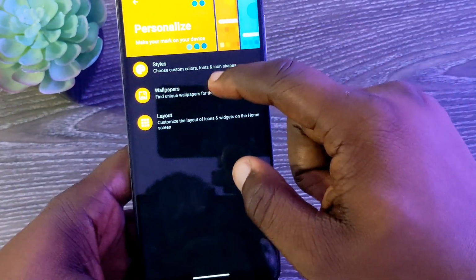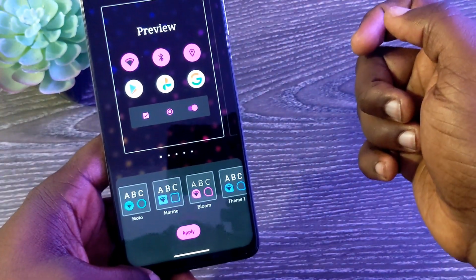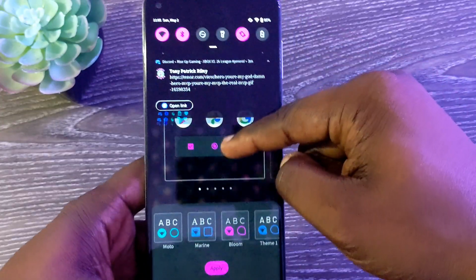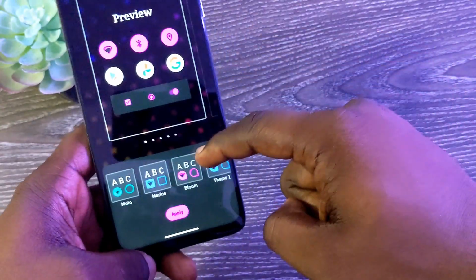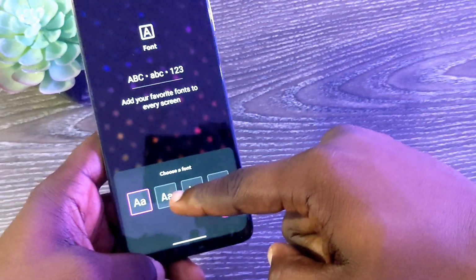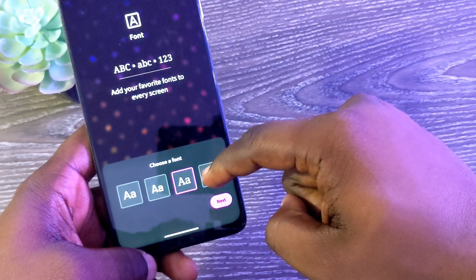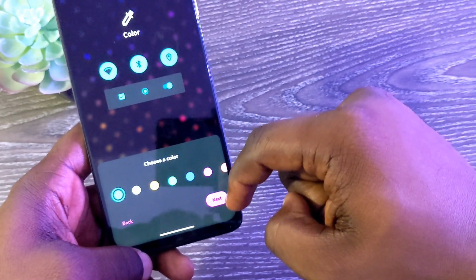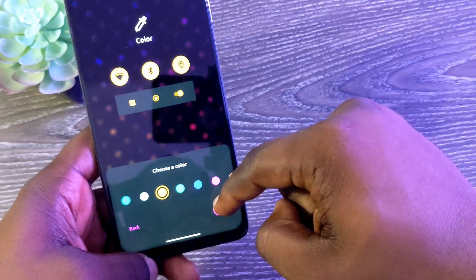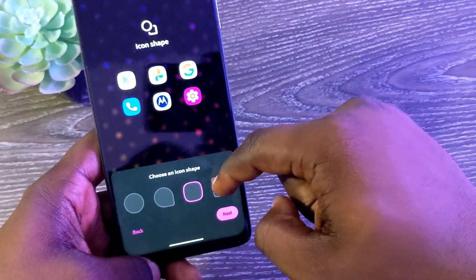So you can go to styles, and from here you can customize how you want your icons to look and how you want your quick toggles to look when you swipe down. So I'm just gonna create a new one to show you guys how it looks. So you can actually change the system font as well. I'm just gonna do the third one, and I'm gonna change the color, make it a yellow type color, and you can change the shape of the icons as well.